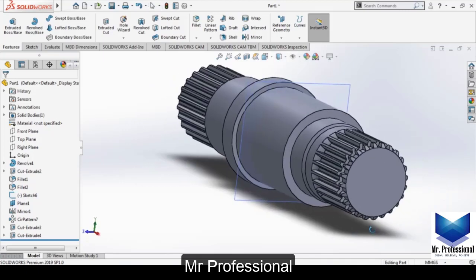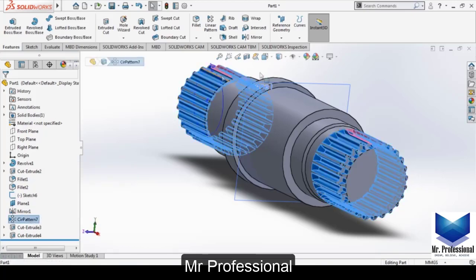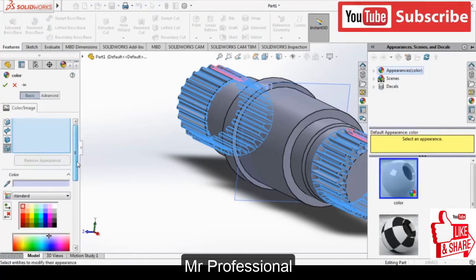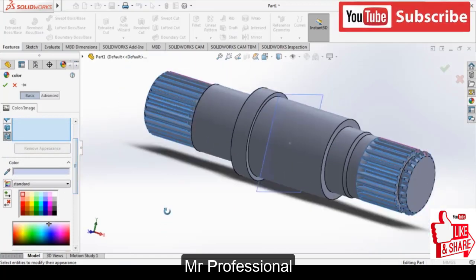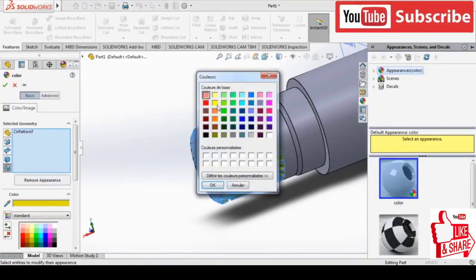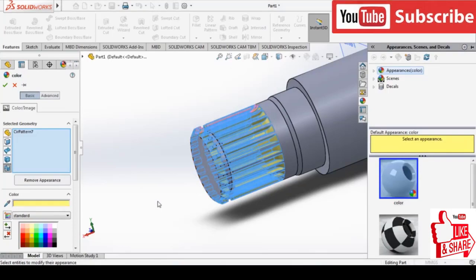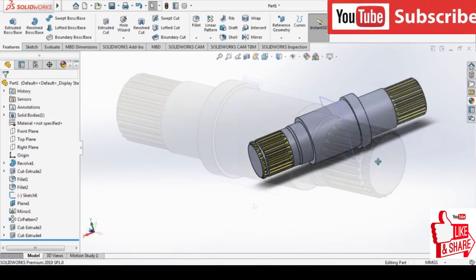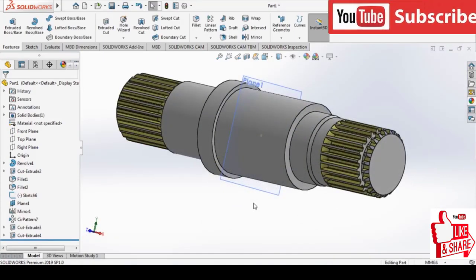Let's end this with some coloring. So here we end the third video of the differential gearbox. We just created the shaft, and in the next video we are going to create another piece.